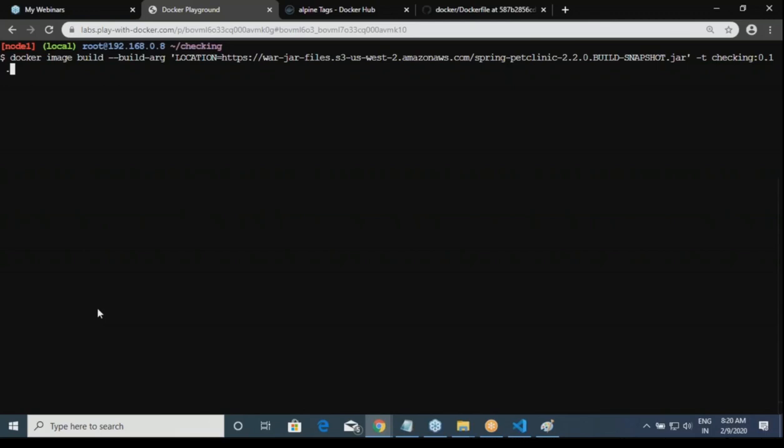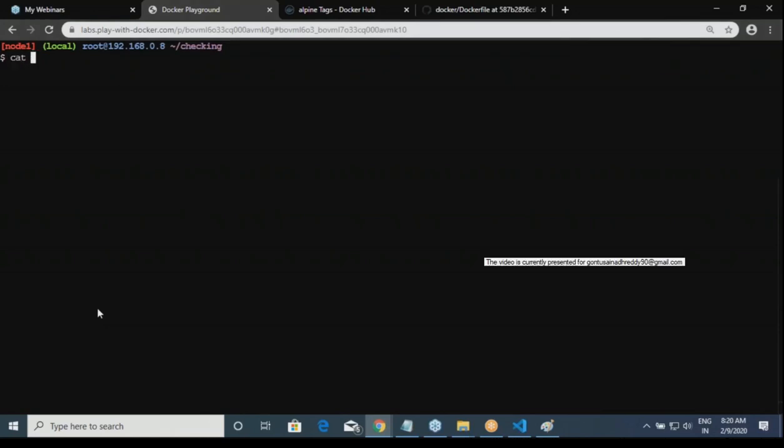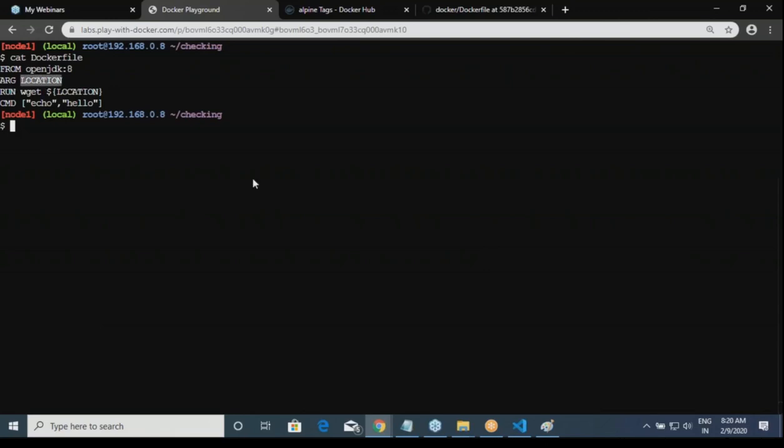If you see my last example, I have said my argument is location. Then I said wget location. Did I tell where to download it from? No. While building the image, I passed the location of the jar file and it was able to build that image. Right? So an argument can be set while you are building the image.